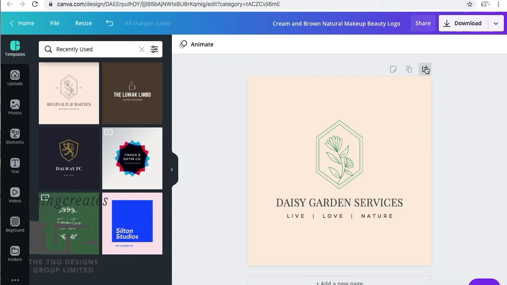So the next thing that we want to make sure that you actually do is save your document. So there you have it. That is Canva from the beginning.